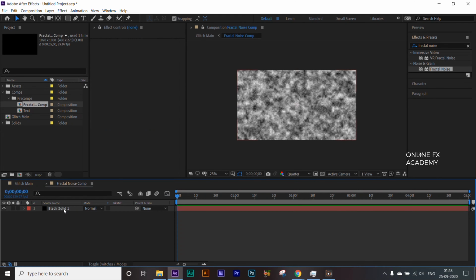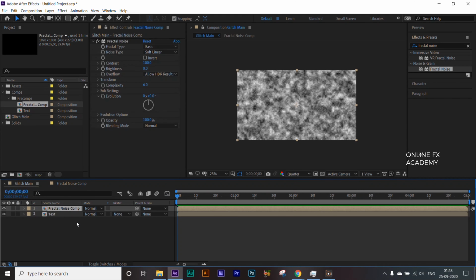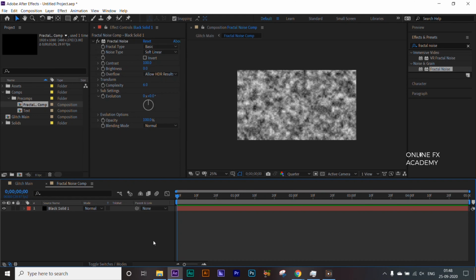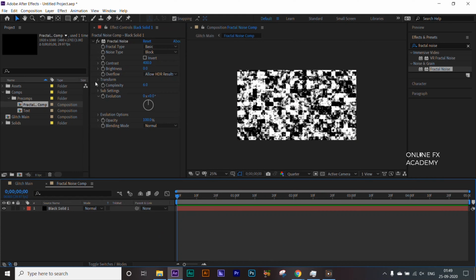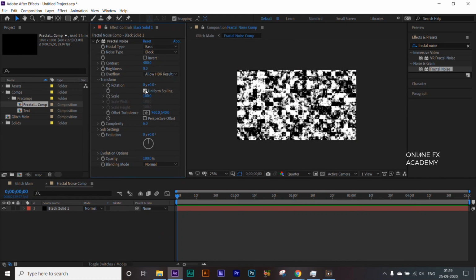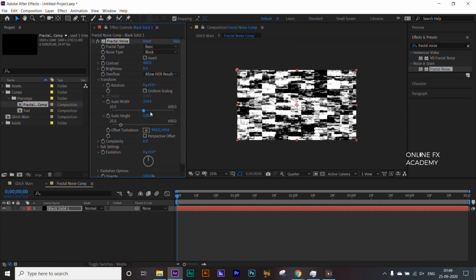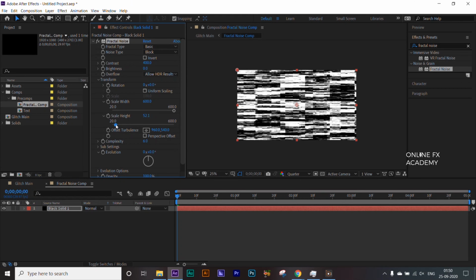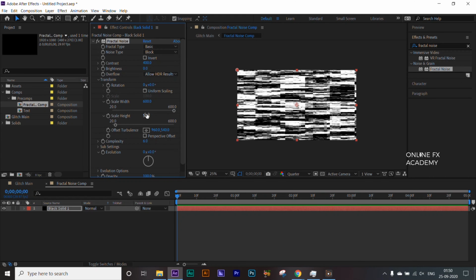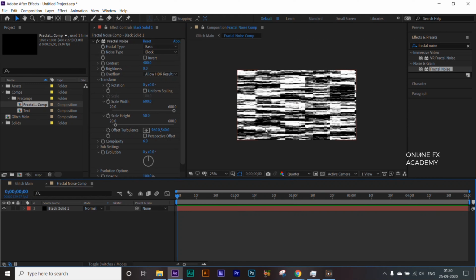Let's start in our fractal noise comp and animate our fractal noise to be nice and chaotic, which is going to drive our glitch effect. So first, let's set the noise type to block. Let's pivot up the contrast, about 400 looks good. Then let's pop down to transform menu, uncheck uniform scaling, and push the scale width really high, right up to 600. And then push the height down a bit, to about 50. Now we have got a bunch of random black and white strips. Now we can come back and tweak all of these settings later.